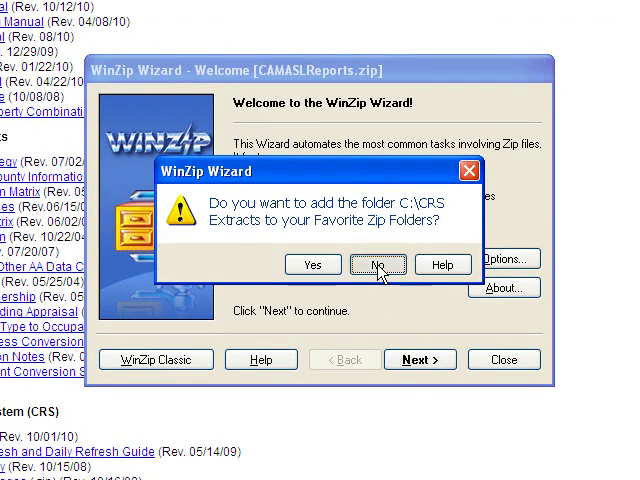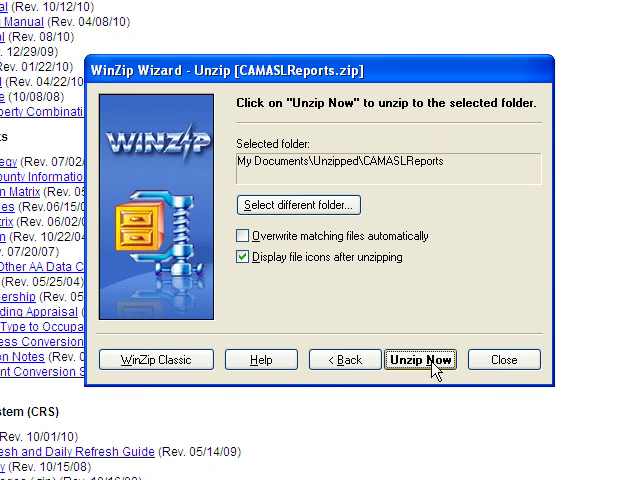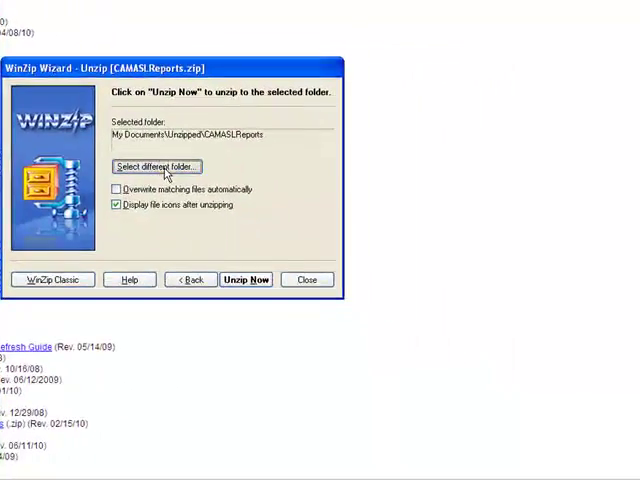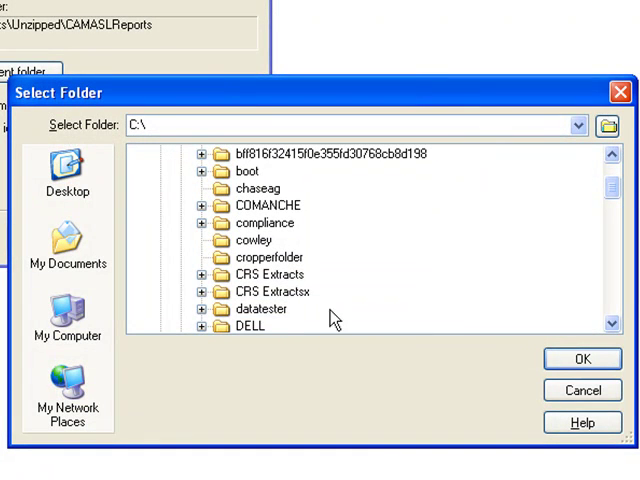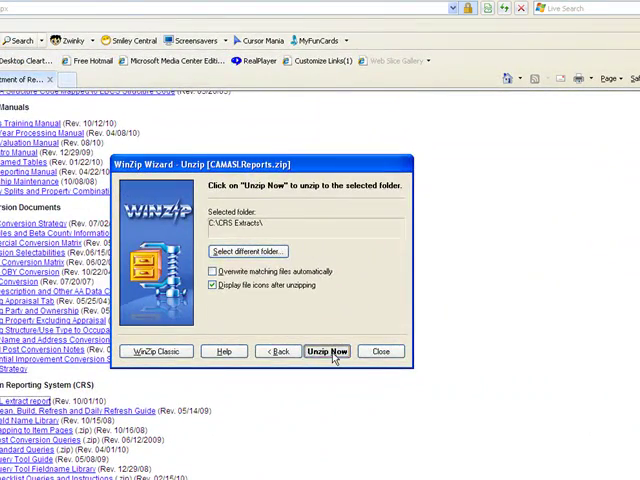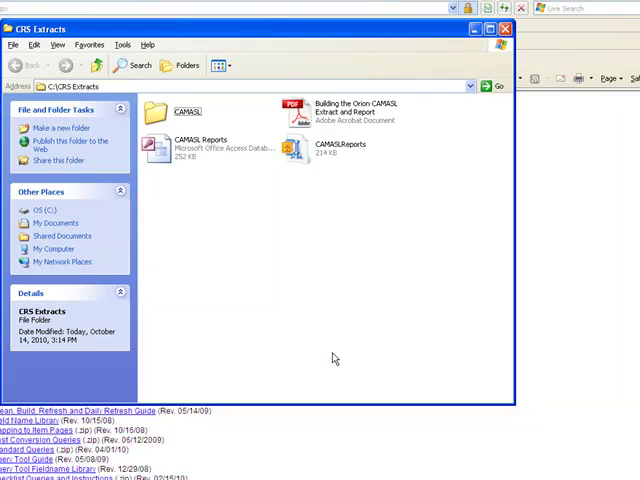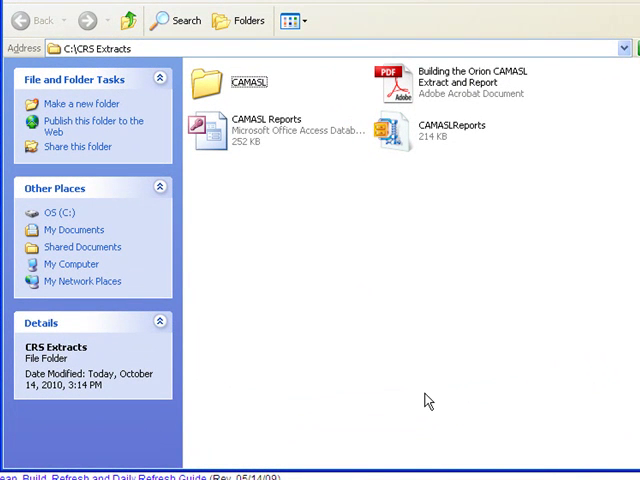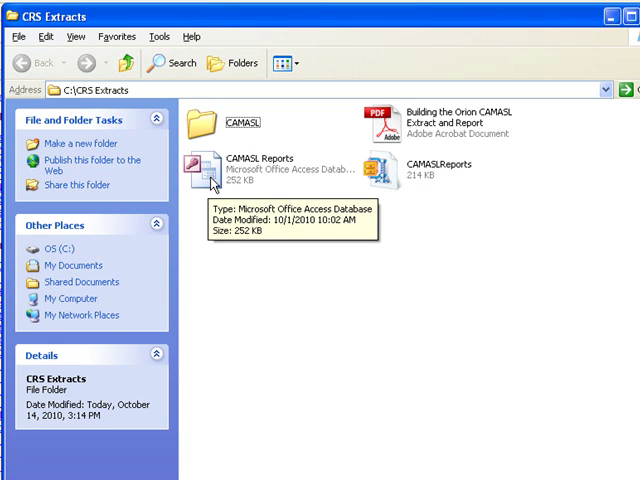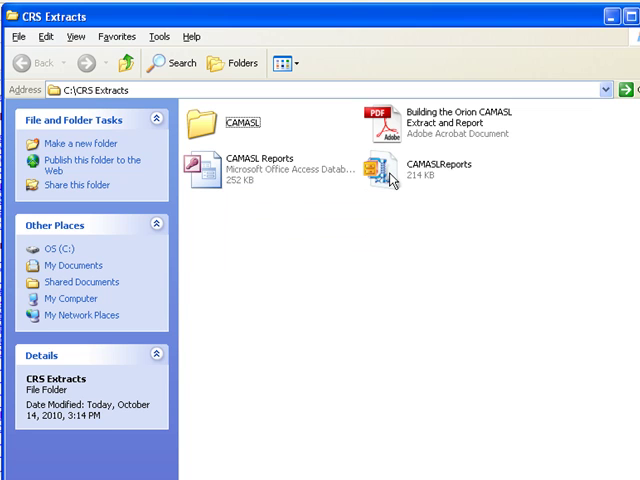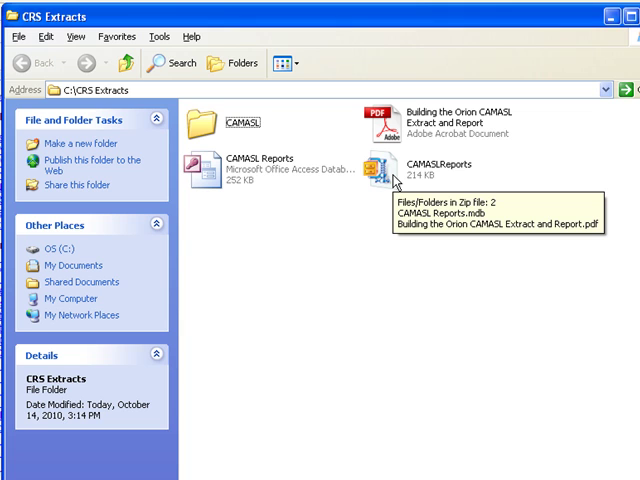I don't want to add it to my favorite folders, so I'm going to unzip, and I'm going to select where I want it to be unzipped to, which will be the folder I'm currently in, which is CRS Extracts. And click OK, and then unzip now. And now you should have actually 3 additional files. You'll have a PDF that gives you some explanation of how this works, which you'll need to read later. You'll also have an access database called CAMASL Reports. This is where you're going to run your reports out of. And you'll have the original zip file that you originally downloaded.